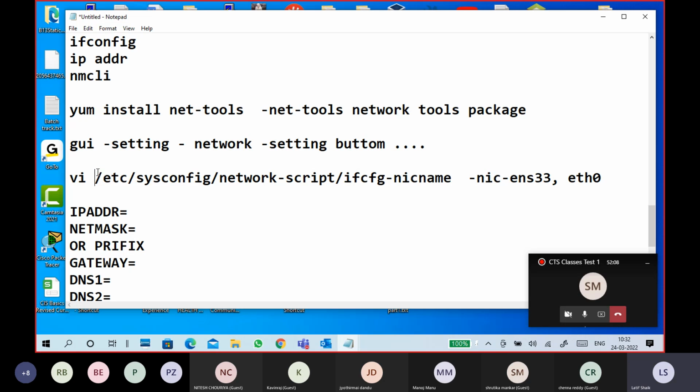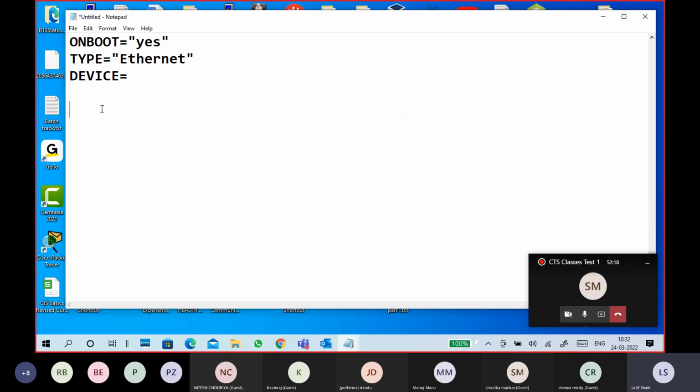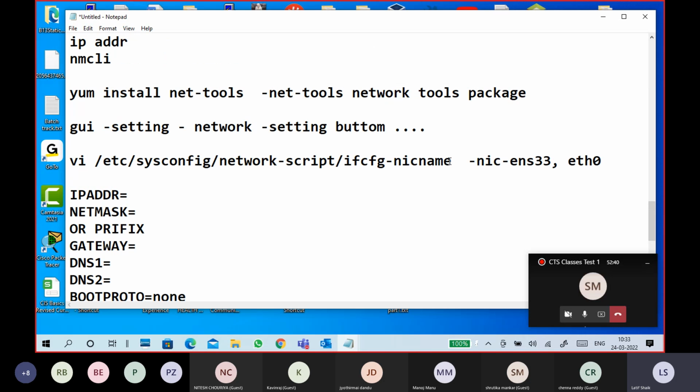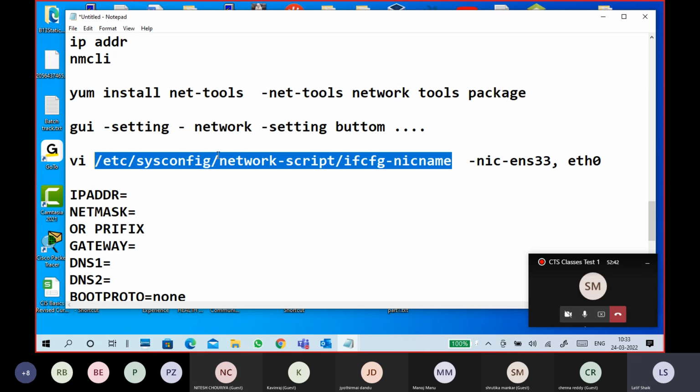Guys, if it is very difficult to find where this adapter related file is, for example, the adapter name we know. You put ifconfig. It's showing an IP address and the ENS33 adapter. You know that ENS33 is an adapter. Now I want to find the exact file location.